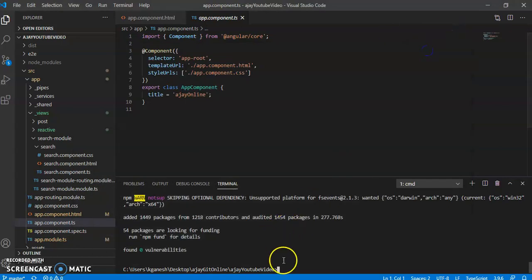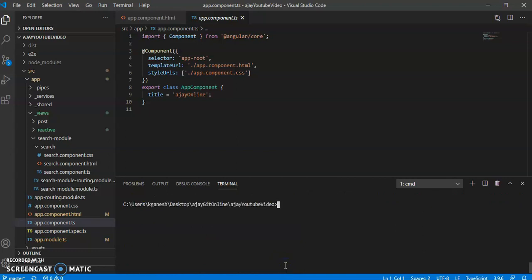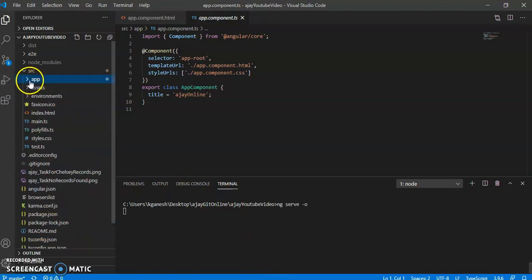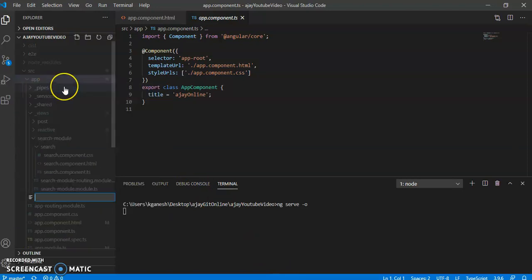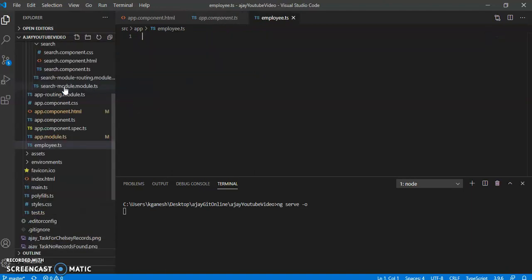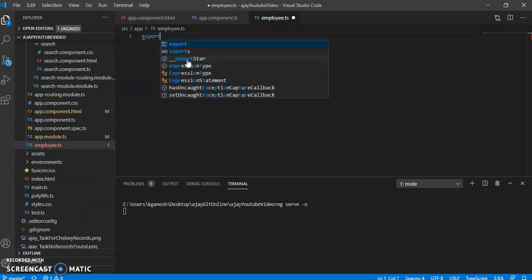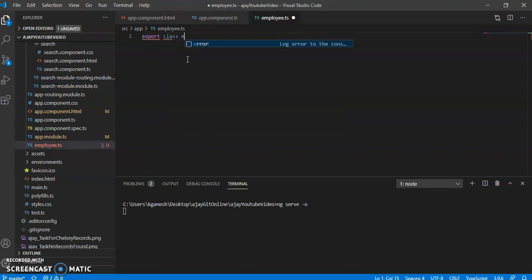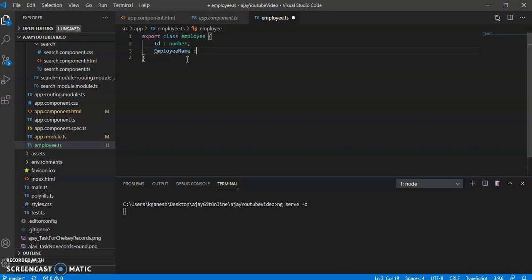Let's take it as, if you have an employee model. I am creating an employee model now. New file, employee.ts. I am exporting class Employee, with id as number, employee name as string. This is my employee model.